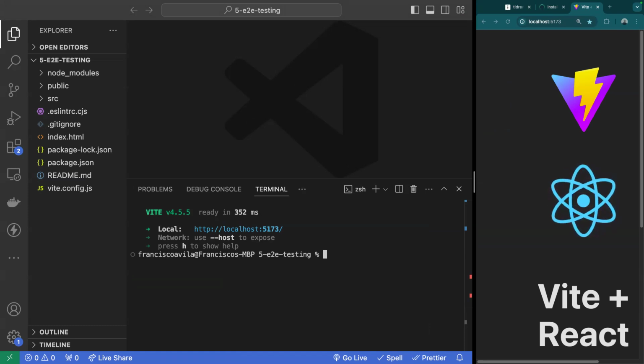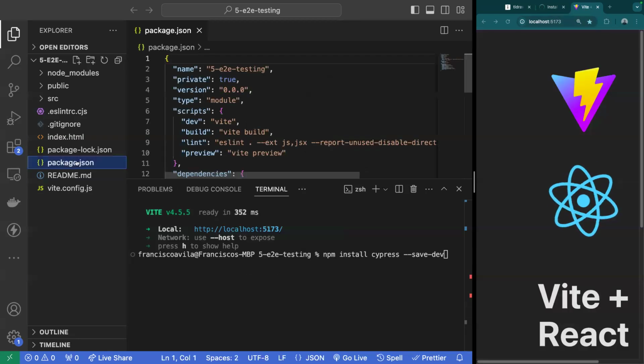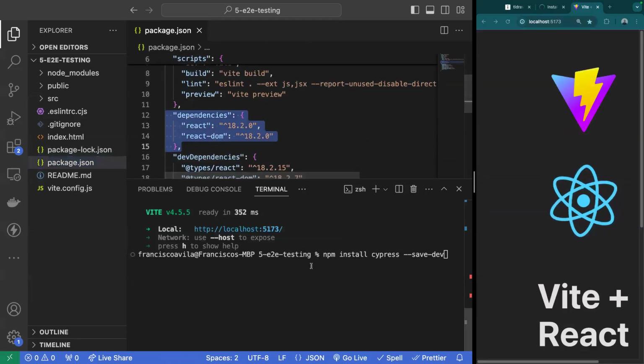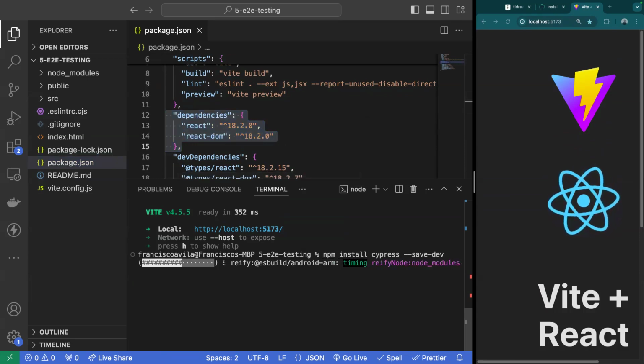Now let's move on into installing Cypress and ensuring that Cypress works within our project. So first, we're going to run npm install cypress --save-dev. So I'm going to save Cypress as a development dependency. Here we can go into package.json and take a look at our dependencies. And when we execute this command, we'll see that Cypress is being installed.